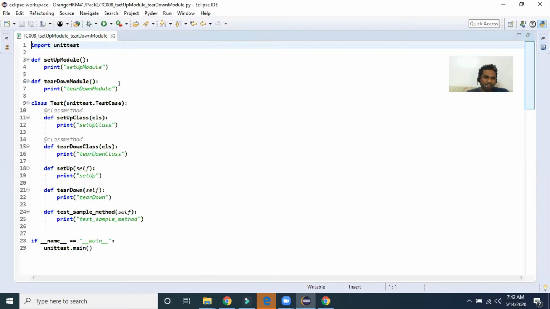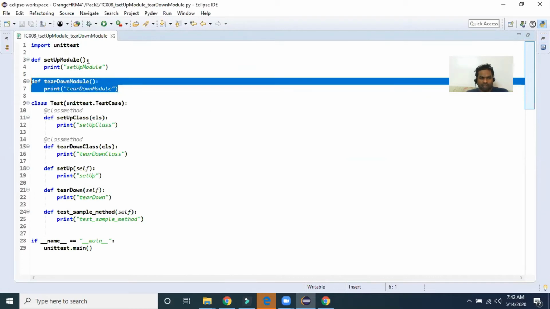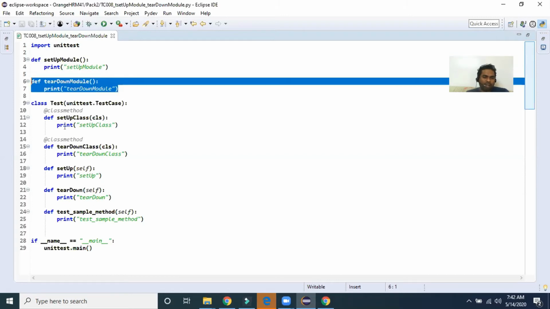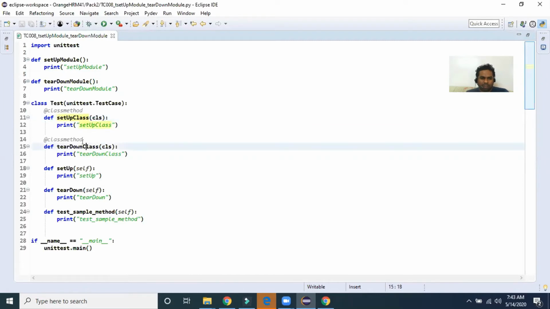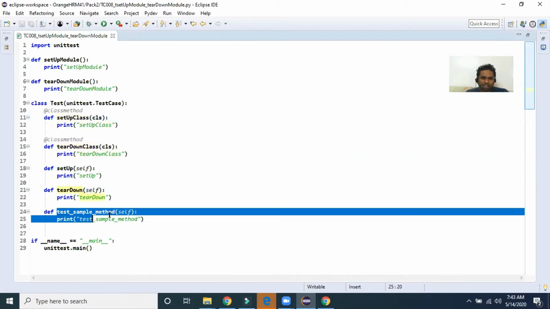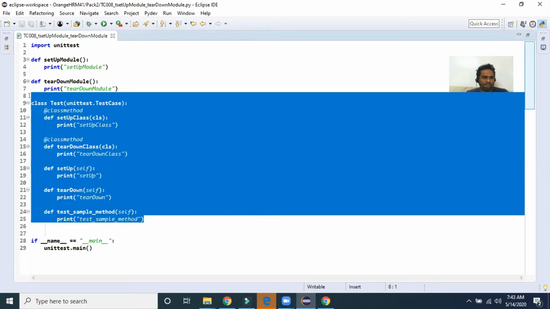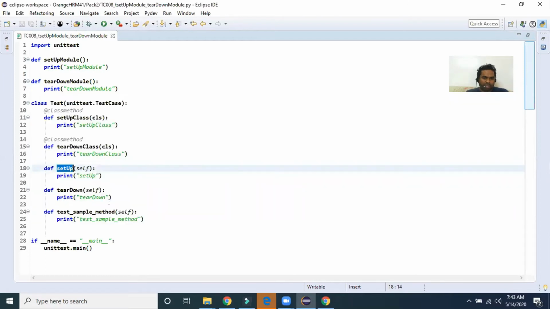Okay. So now let's see the last concept in the unit test framework. I have written some methods outside of the class. This is one method, setup module, and this is the tear down module. The rest, everything I have written as usual: setup class and tear down class, setup and tear down, and test sample. How this class will be executed we have just seen. Before your test, your setup and tear down are executing, and globally your setupClass method is executing, and globally your tearDownClass is executing at the end. That's what we discussed just now.